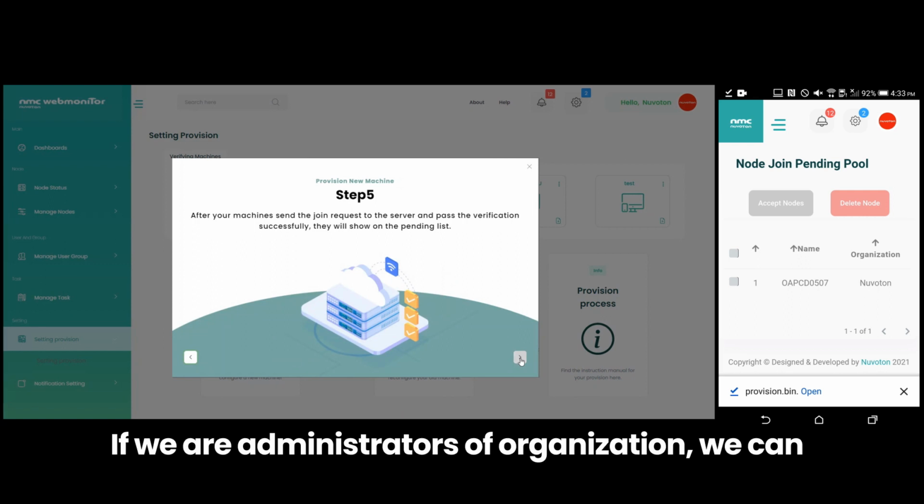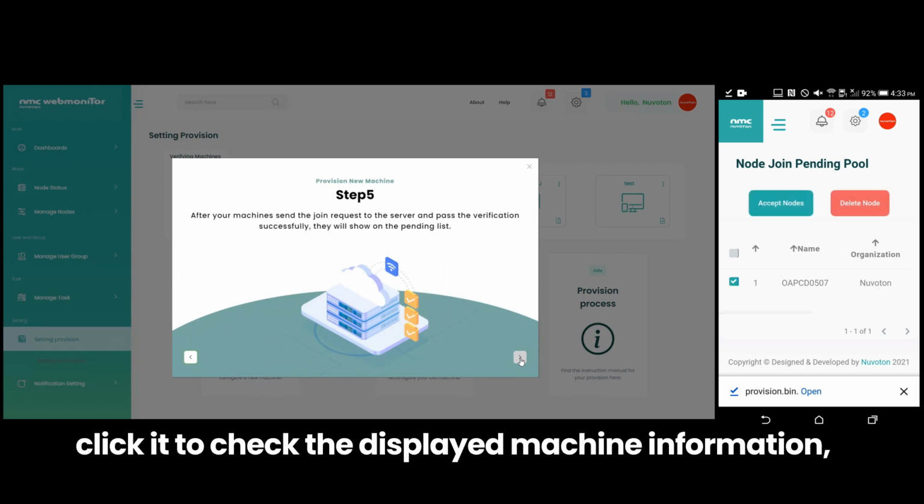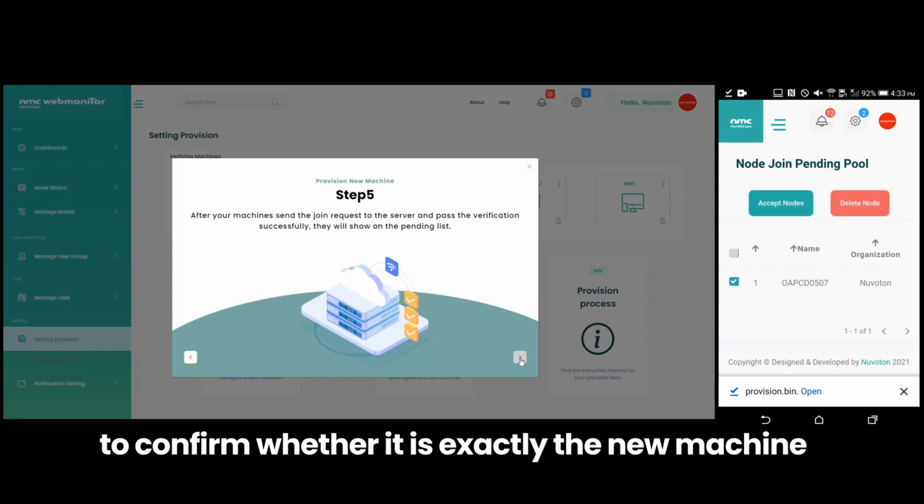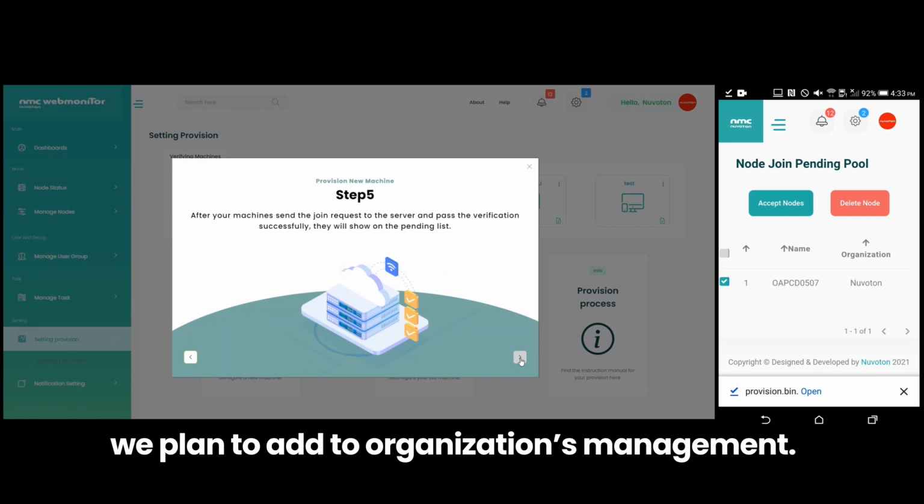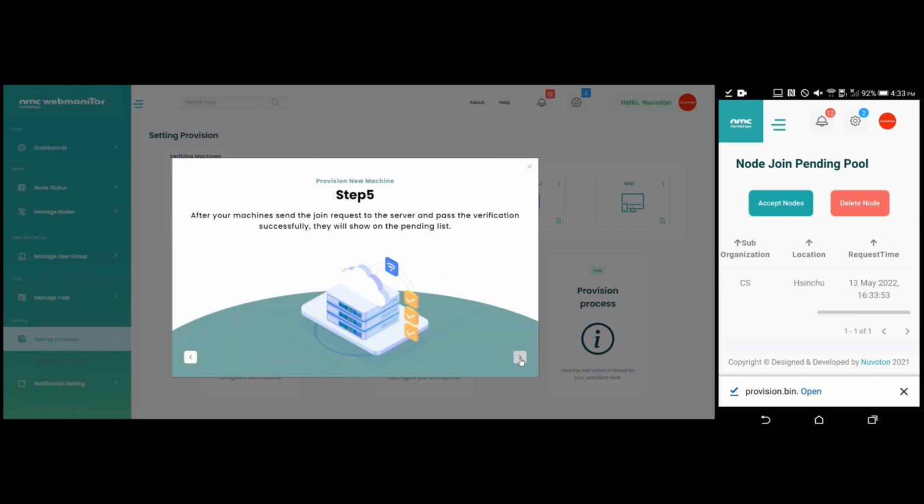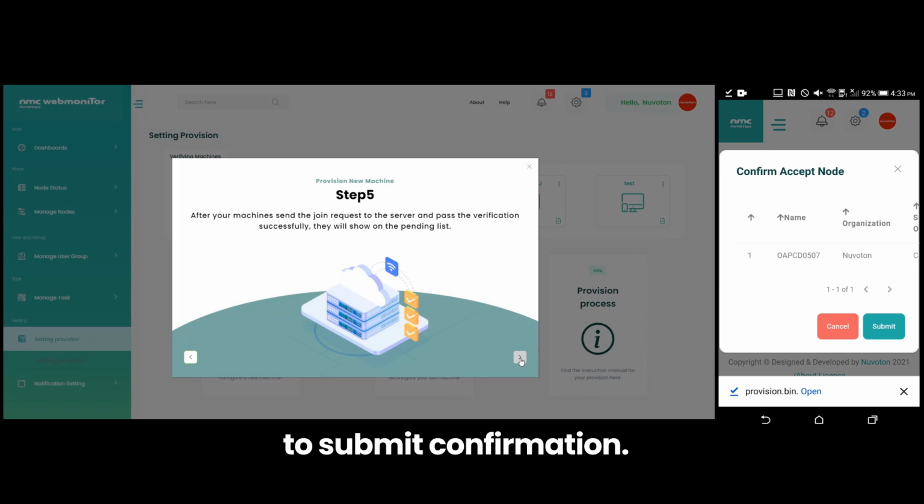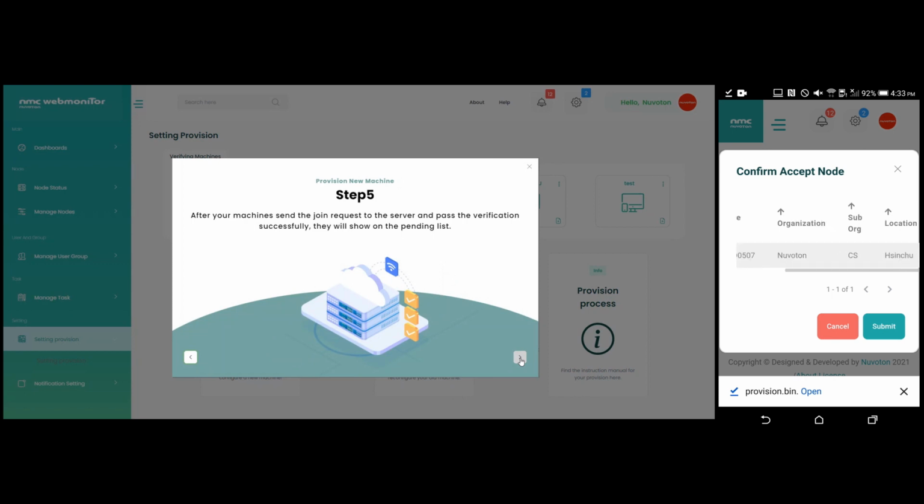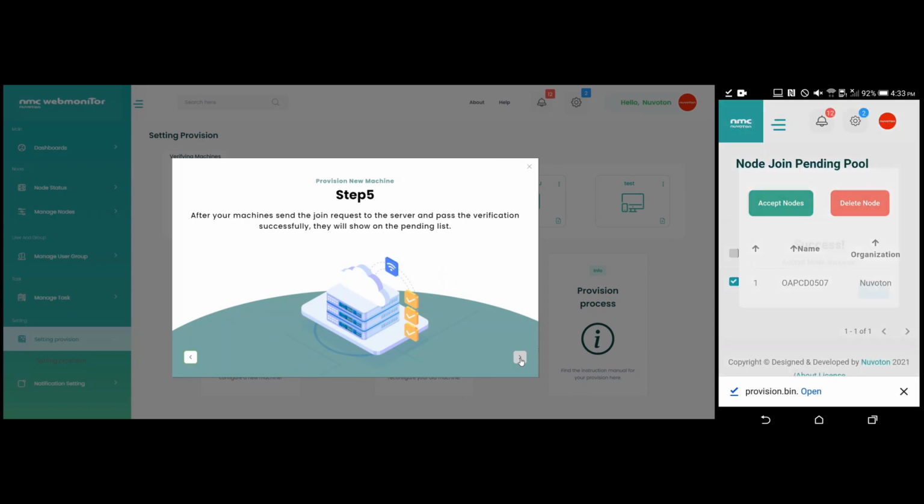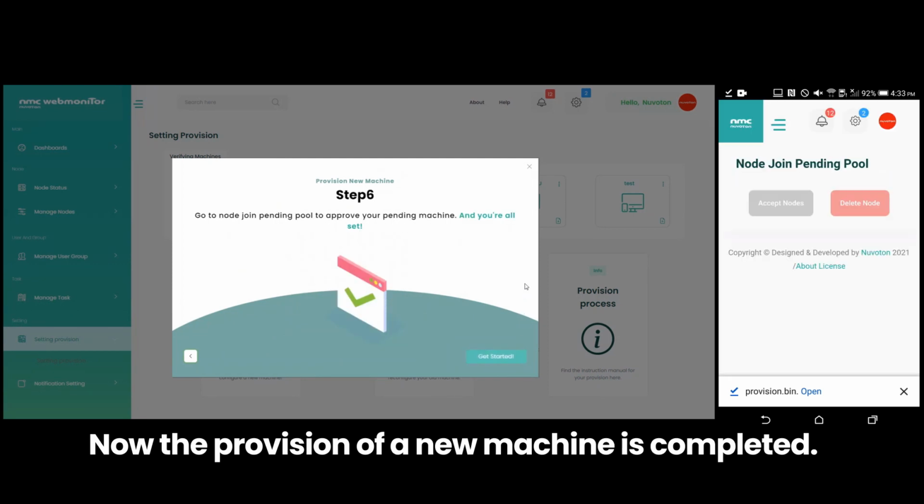If we are administrators of organization, we can click it to check the displayed machine information, to confirm whether it is exactly the new machine we plan to add to organization's management. If it is confirmed, click the Accept Node button to submit confirmation. Now, the provision of a new machine is completed.